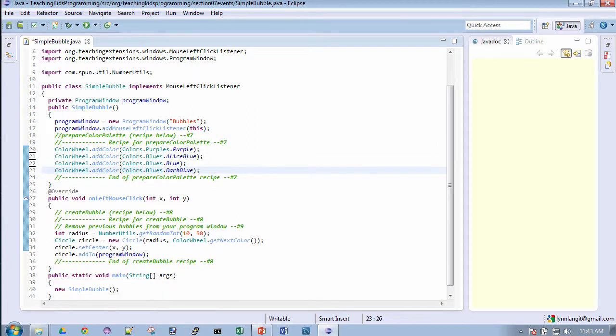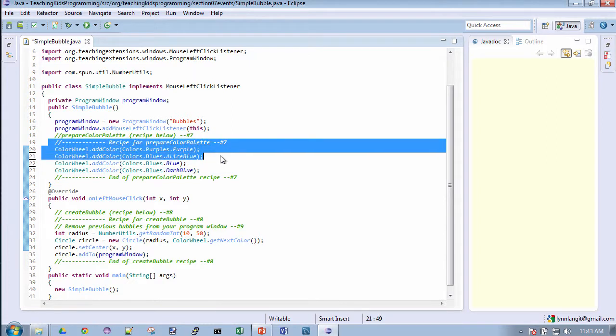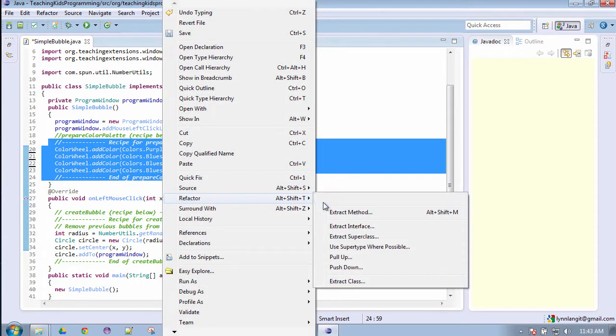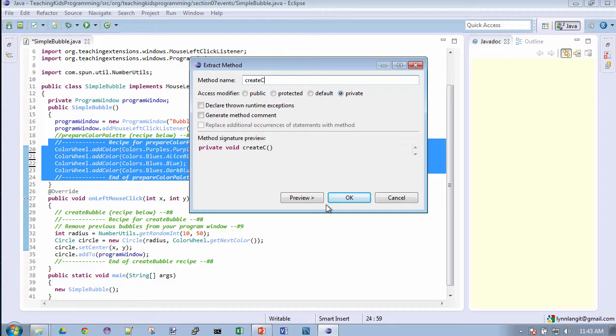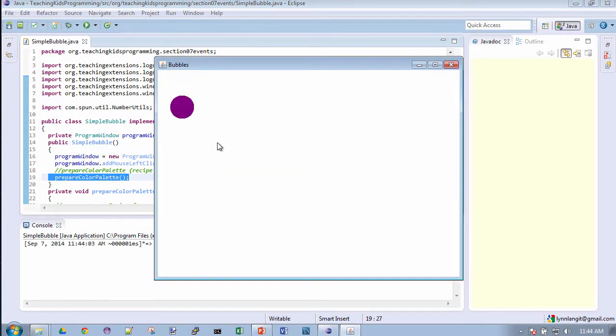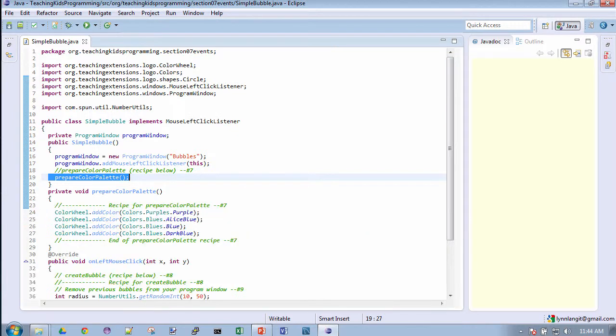Now line 7 says to extract those colors as a method. We know how to do this from before. Let's highlight everything. Right-click and extract method. Let's call it prepare color palette. When we run this, it should do the same thing. Looks good. We can delete all of the line 7s.